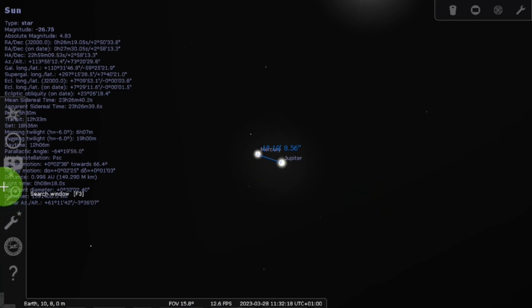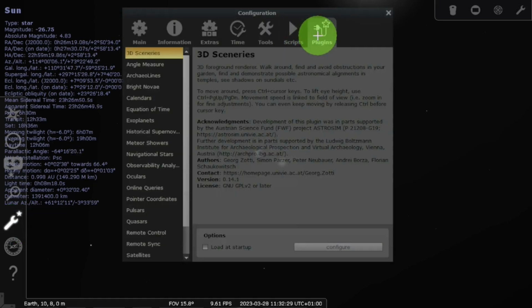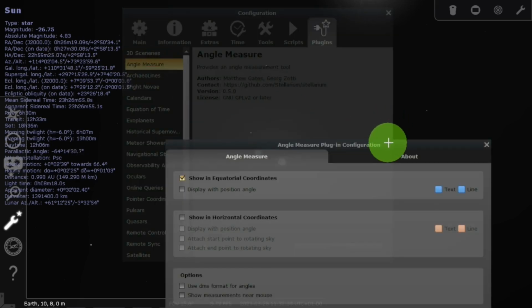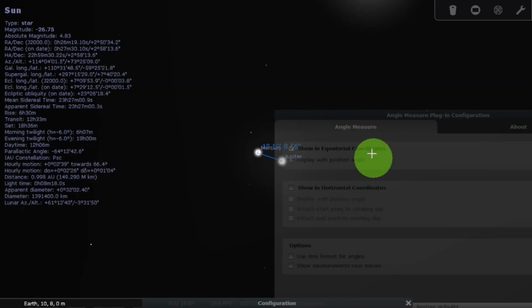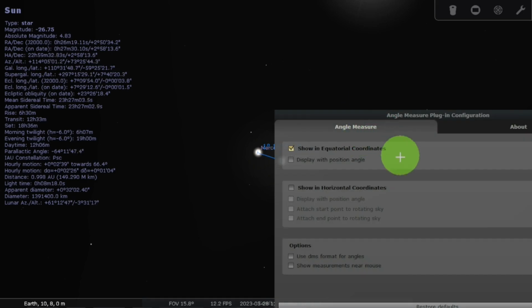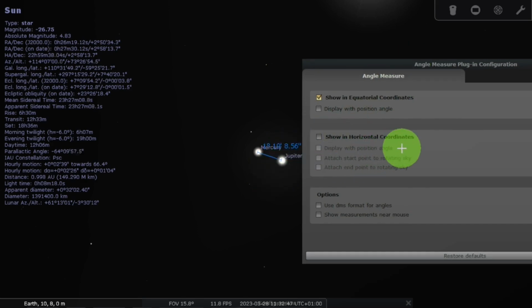I can explore some of the other things that can be done in that angle. Click on it, and this is under the angle. I want to remove this. So this is shown in equatorial coordinates. This is for equatorial, and this is for the horizontal coordinates. So I want it to be in this, but you can also change the angle.